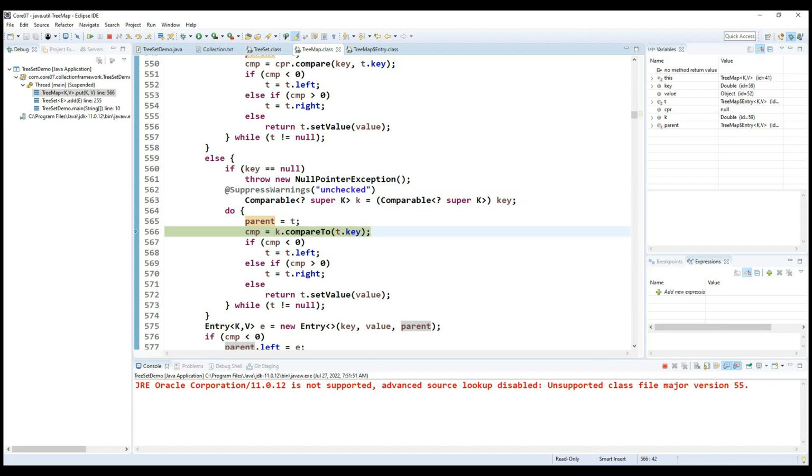So the k value right now is something like 89, and t dot key is something like 45. Getting the point? So the compareTo method, as I explained, will check less than, greater than, and equal. It will return a value. If it returns a positive value, we can understand it is the greater value. If it returns a negative value, we understand it is less than. If it returns 0, we understand it is equal.